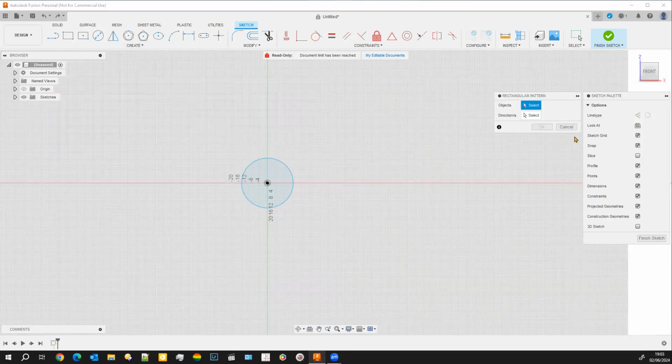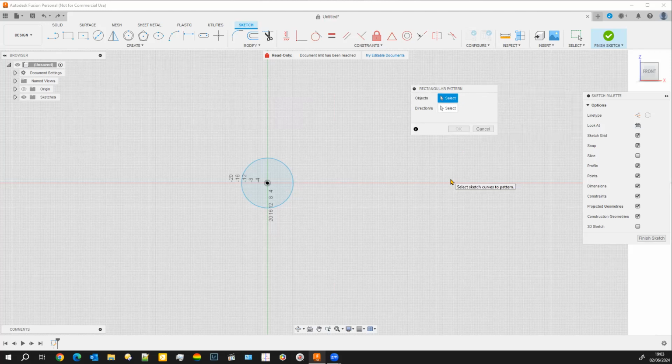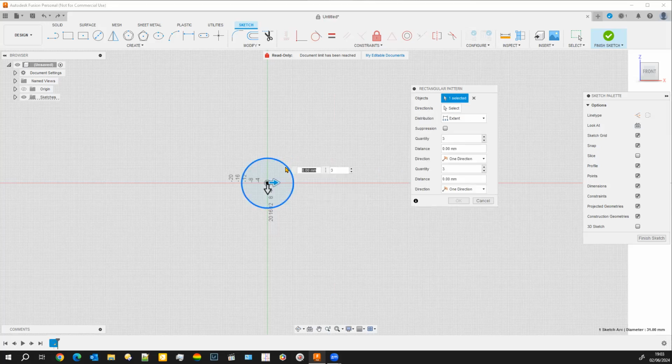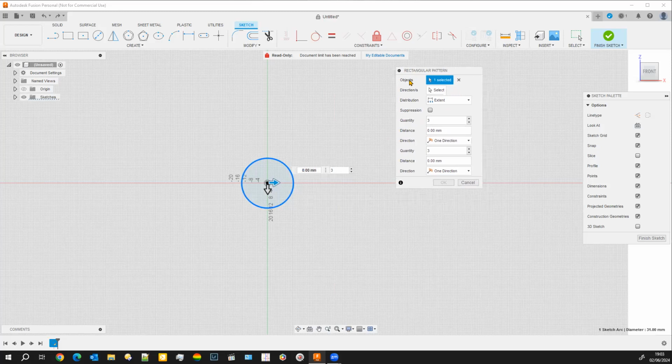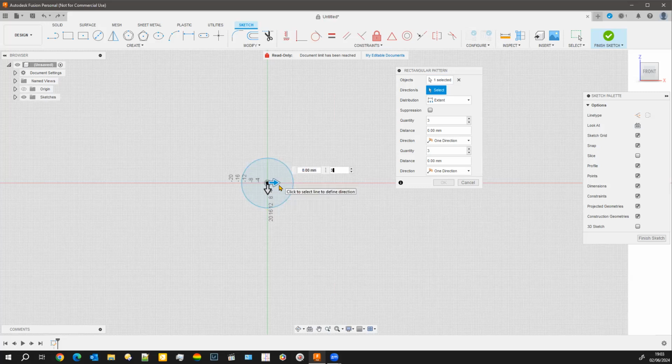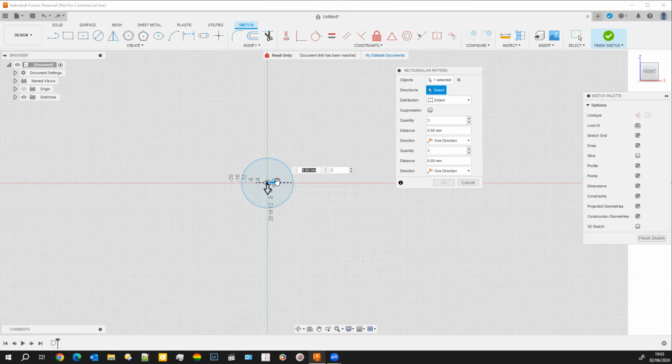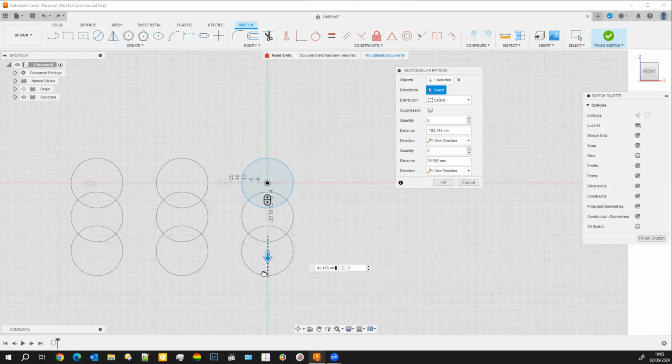So we click on that, and as you can see, you've got no options up here. The first thing you do is choose the object that you want to pattern. In this case, it's going to be our circle. So we select our circle, and in doing that, the box extends out. Now we want to go horizontally and vertically. So the directions on that one are selected, we've got that direction and that direction. In its simplest form, all you have to do is drag these arrows to create the pattern, that way and then that way.